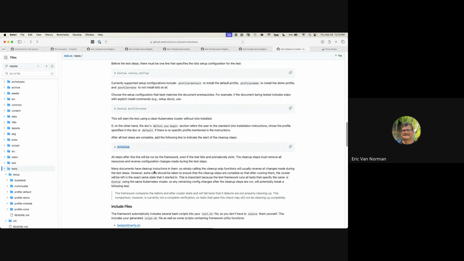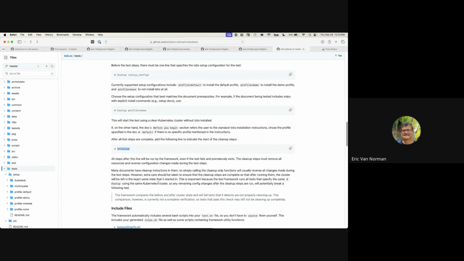So what happens in the script is we actually go and basically try to snapshot everything that's available within the Kubernetes environment. We run the test, we then run cleanup, and then when that's done, we go back and look at what's in the environment again, and we want to make sure that nothing is left behind or nothing extra was deleted.